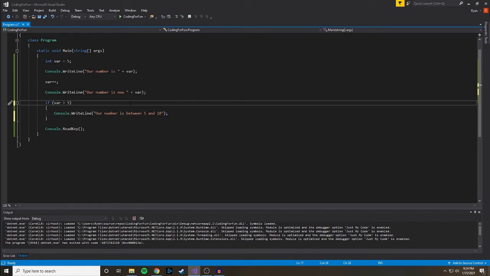What we can do is we can actually check both of those at the same time. I'm going to do and, bar less than 10. What this does is it checks this, is our variable greater than 5? And then it'll check, is our variable less than 10? Both of these have to be true in order to run this code. So if our number was 11, we would check, is our variable greater than 5? Yes. But is our variable less than 10? No. So we would skip this.